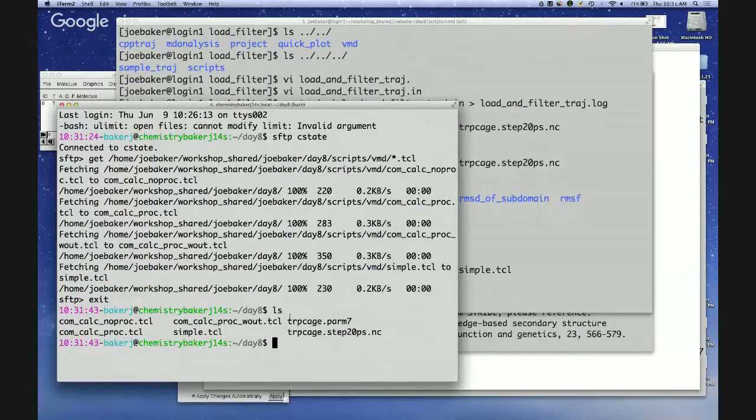Okay. All the TCL files? Yep. And so you can get them all at once by just doing star.tcl, asterisk.tcl. Download them all in one command. Yeah. I just went to VMD. Where are the TCL files? They're in the VMD directory, in the scripts directory, which is within the day 8 directory. You just do asterisk.tcl, yep. And then your dot for here, for where you want to copy it to.